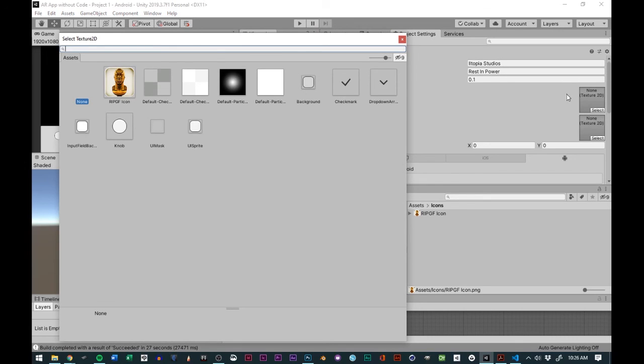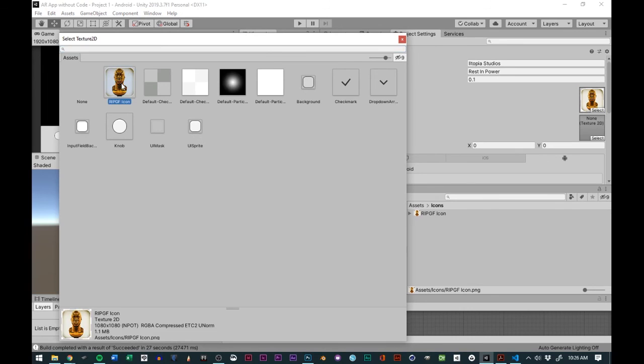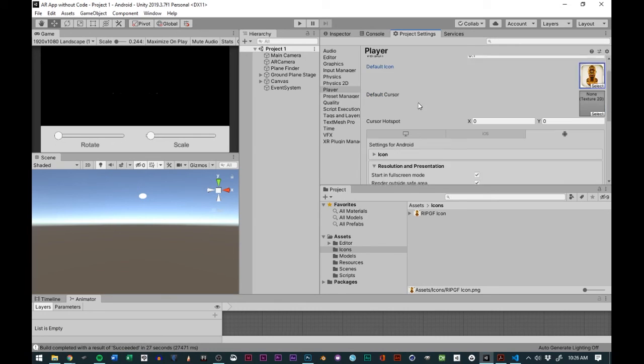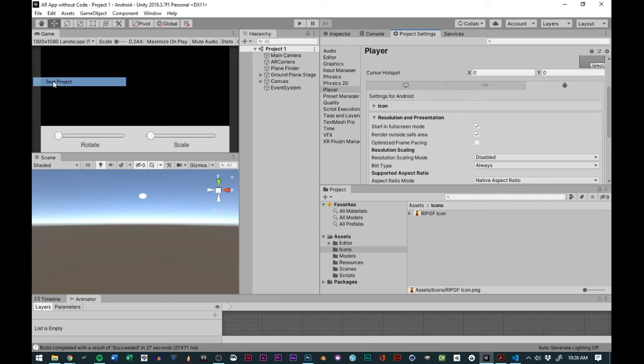So all we have to do is go to select. When it comes to our default icon, we'll go to select, we'll go to the icon here, and now we have our icon. We'll go ahead and click save. We'll click save project.